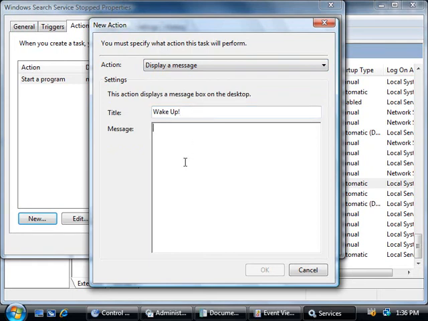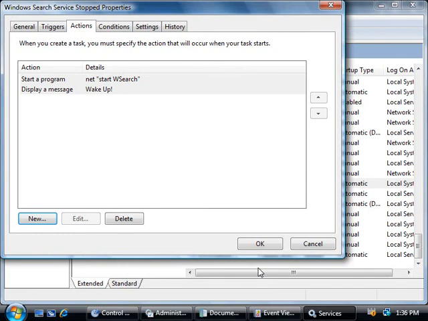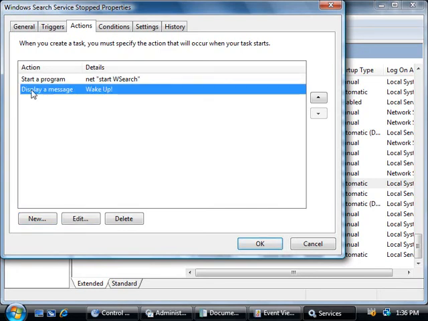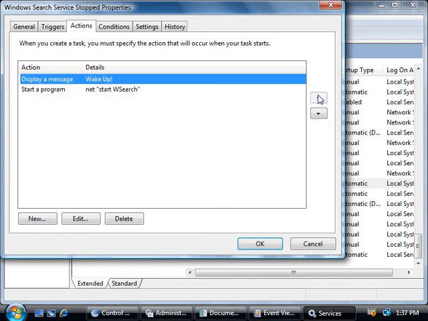And for the message itself, I'm just going to say that our search service has stopped. Alright, well, we'll click on OK. And now we've got two tasks that are going to execute when this event is triggered. And we can reorder these tasks if we like, so if I wanted my pop-up message to appear first, we'll click this little arrow icon here. And now our pop-up message will appear before our net start command executes.